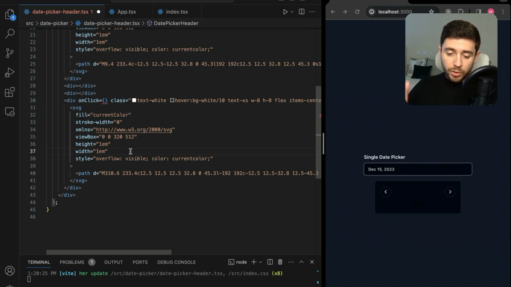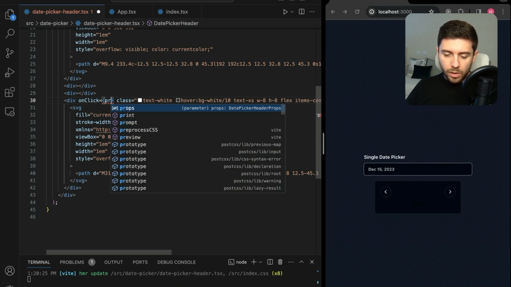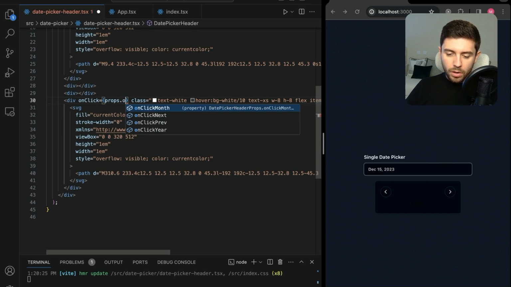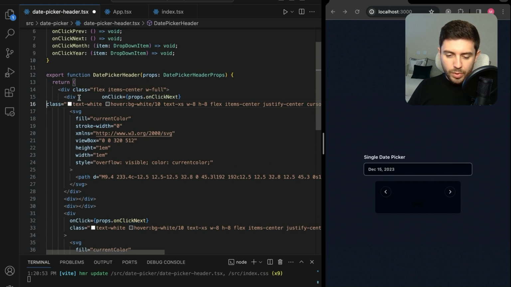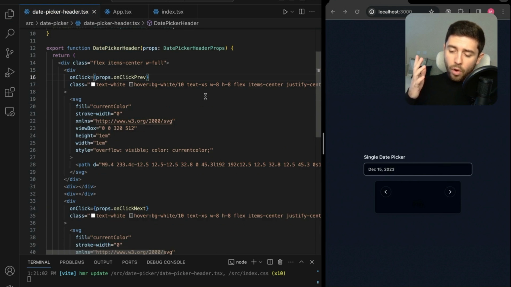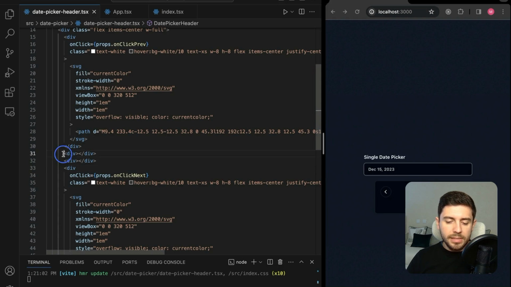To finish our icons, let's go ahead and do an on-click event. In the case of the right icon, what we want to do is call props.onClickNext. Let's do the same for the previous one, so props.onClickPrev. So now every time the user clicks on the arrows, it will change to either the next or the previous month.